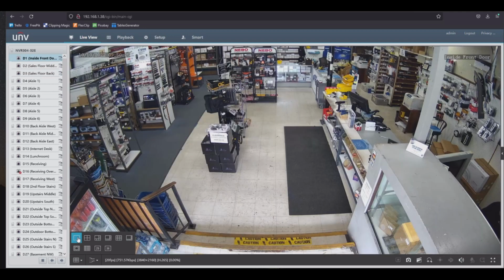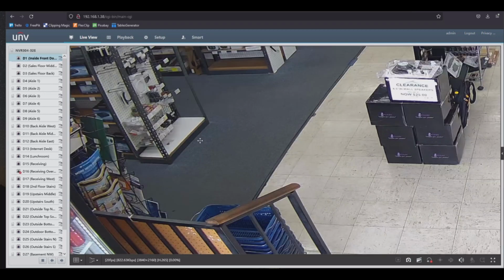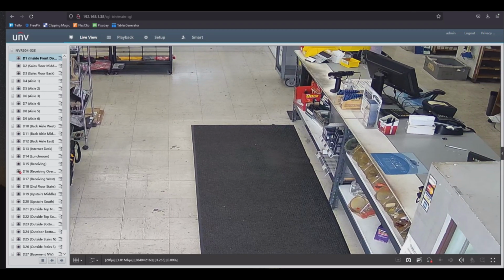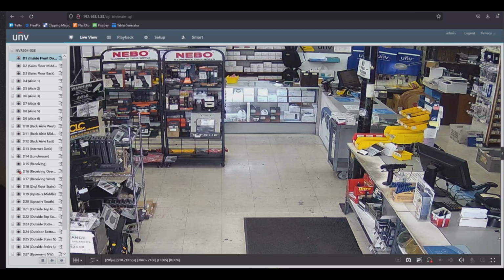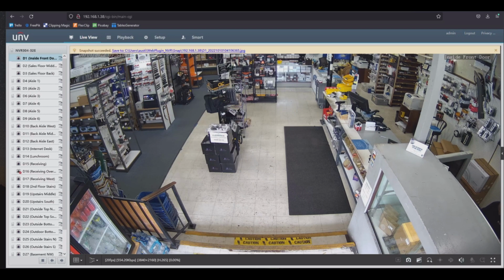One of the things you can do when you go to mainstream is click on the magnifying or digital zoom function, drag an area that you would like to see, and you can use your mouse to manipulate where this function is zooming in. You can use your mouse wheel to zoom in and out, or use the right click to exit out of that mode. Another thing you can do is save snapshots of anything you're looking at by clicking the camera icon.